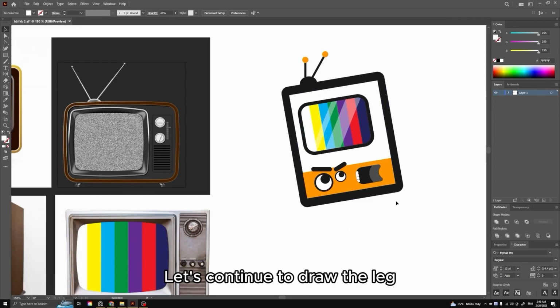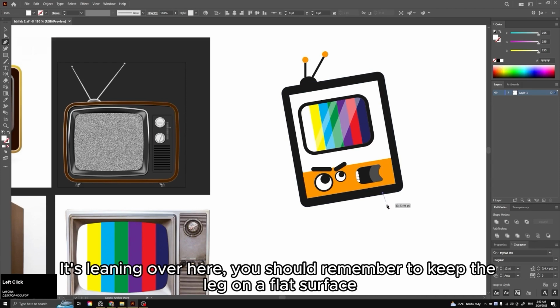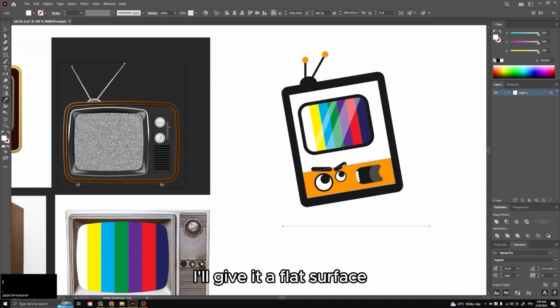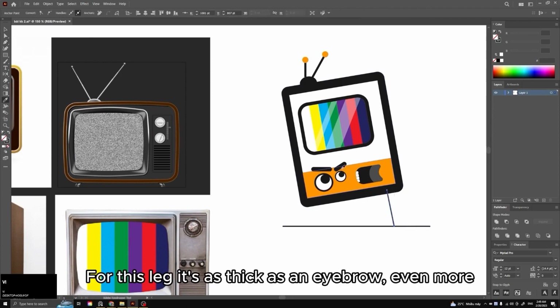Let's continue to draw the leg. There will be a leg. It's leaning over here. You should remember to keep the leg on a flat surface. I'll give it a flat surface. Here's its first leg. For this leg, it's as thick as an eyebrow, even more.